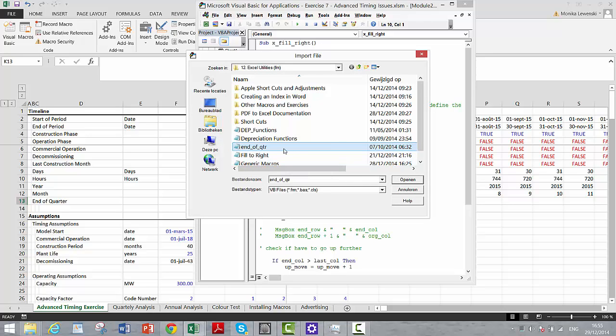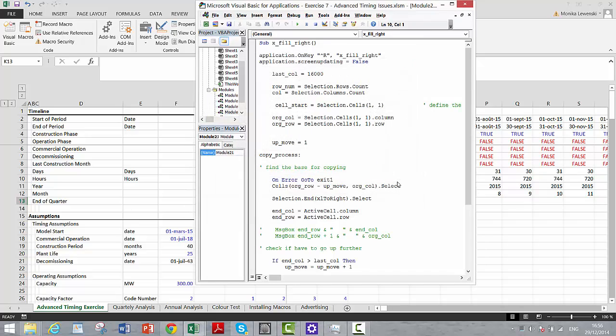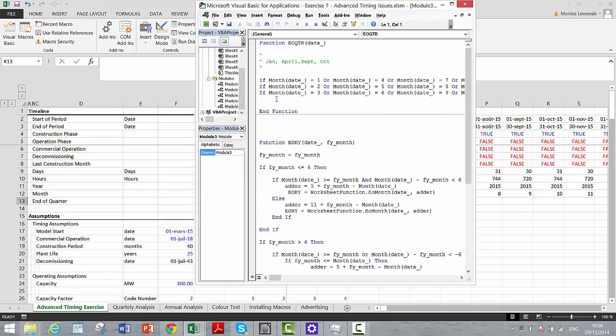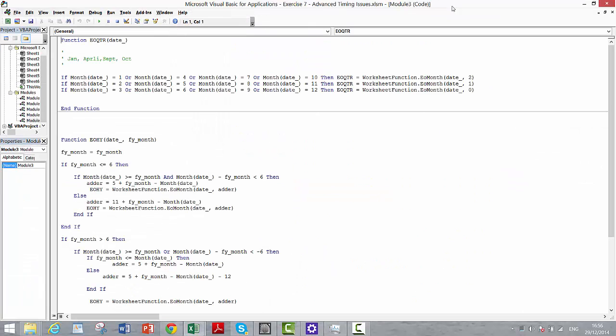Well, did I do something wrong? Open that file. It puts it in a new module. There's the end of the quarter. Now let me explain what this end of quarter does.